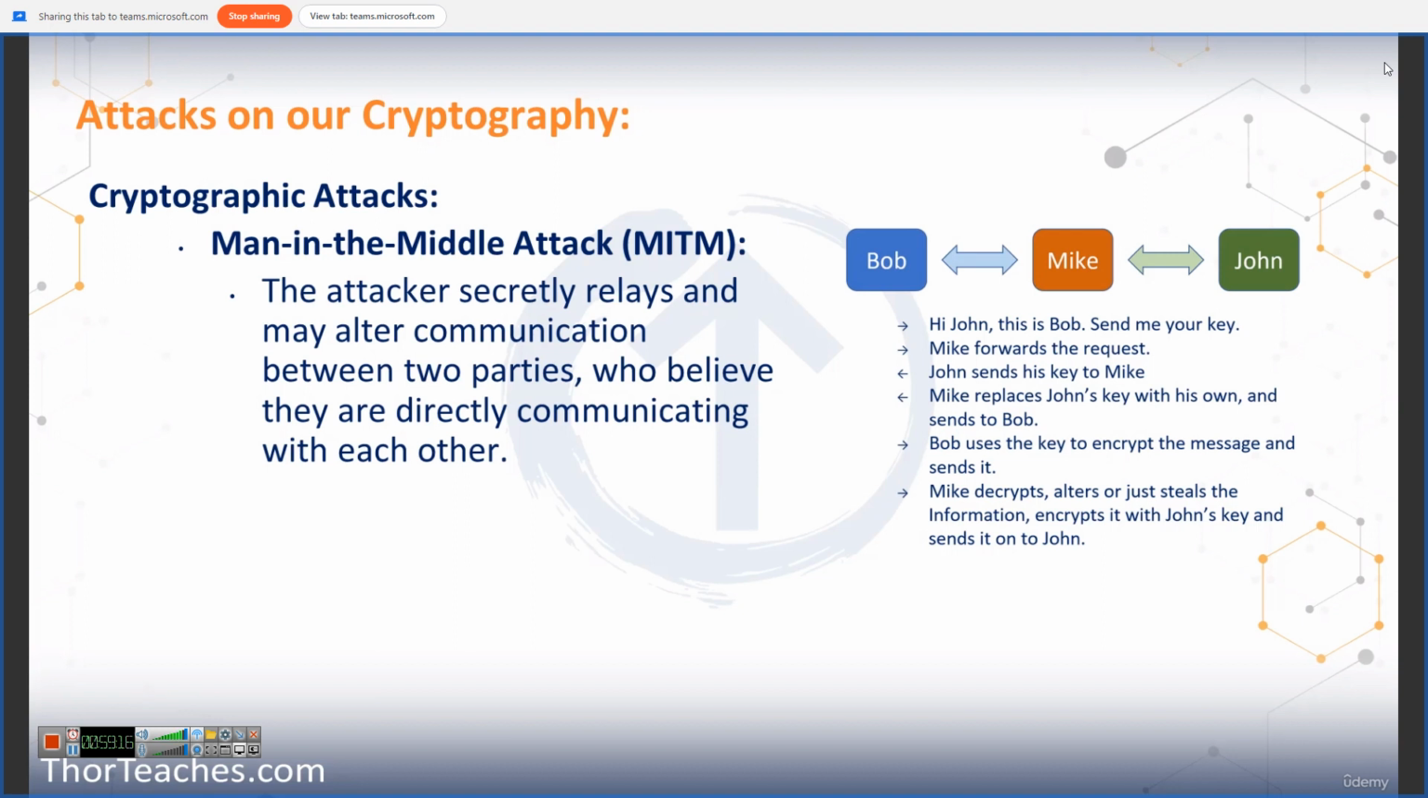This could be Bob and John thinking they're having a private conversation, but Mike has inserted himself in the middle of that conversation and he's relaying messages in both directions. Doing that, Mike can either change the information, he can steal it, or he can add completely new information into the conversation.